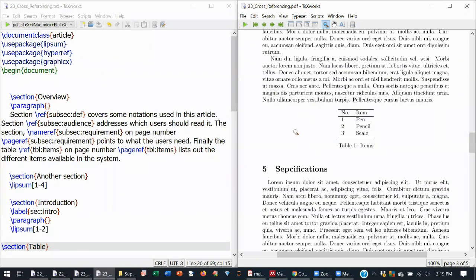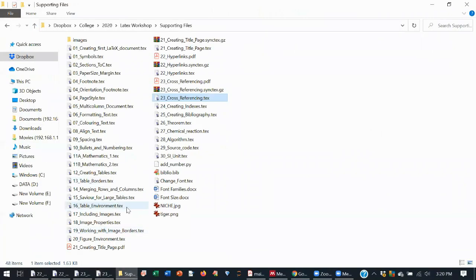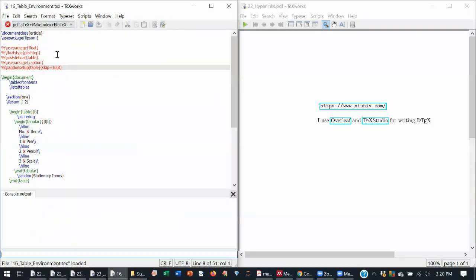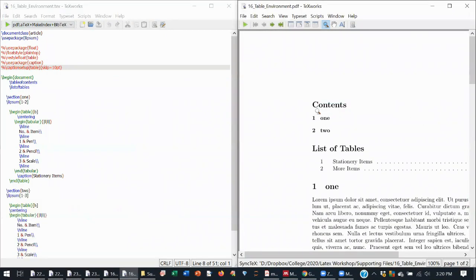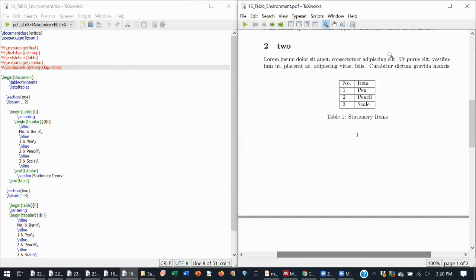There is one problem. While we are writing any documents, the table name or the caption of the table will come above the table. So we have a notation: for figures we put the caption below the figure, and for tables we put the caption above the table. I will show you how to do that. We'll see this example, the table environment. I will compile this. You see this example, we are having the caption below the table.